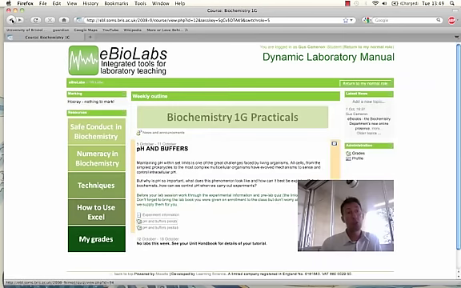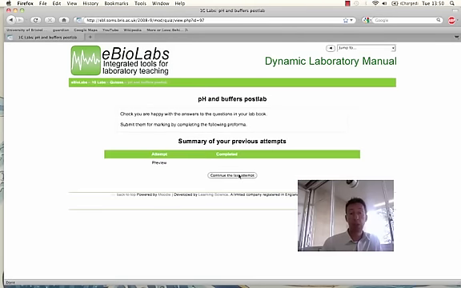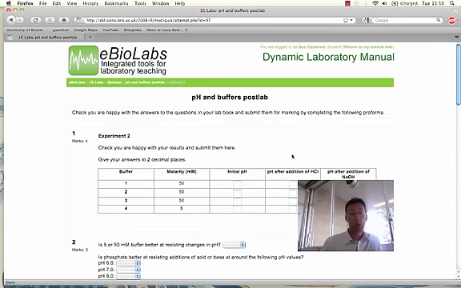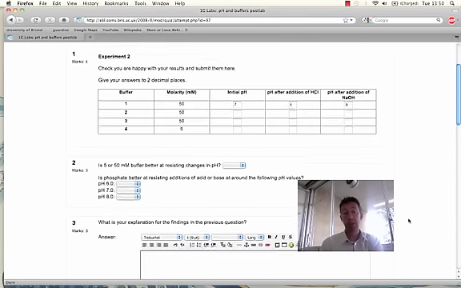So the student works through this material, goes to the laboratory, carries out the experiment, and then logs back into eBiolabs to submit their results. Here we have a post-lab exercise. Here the student will enter the data that they collected in the lab. And then that will be submitted for marking.